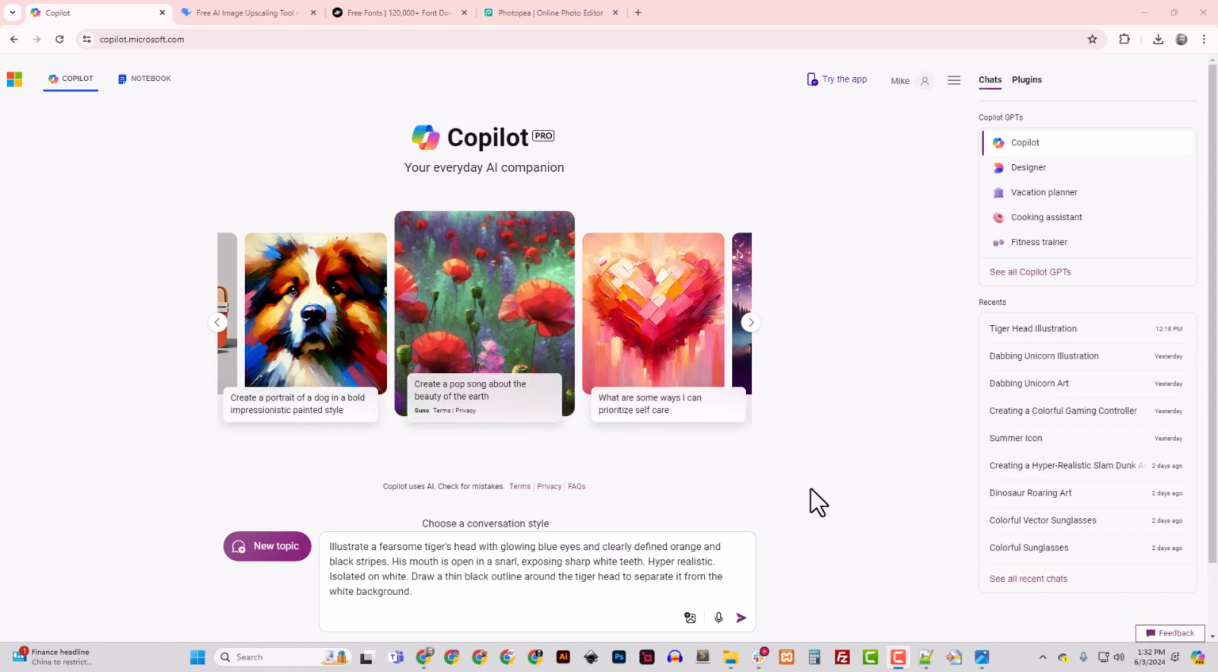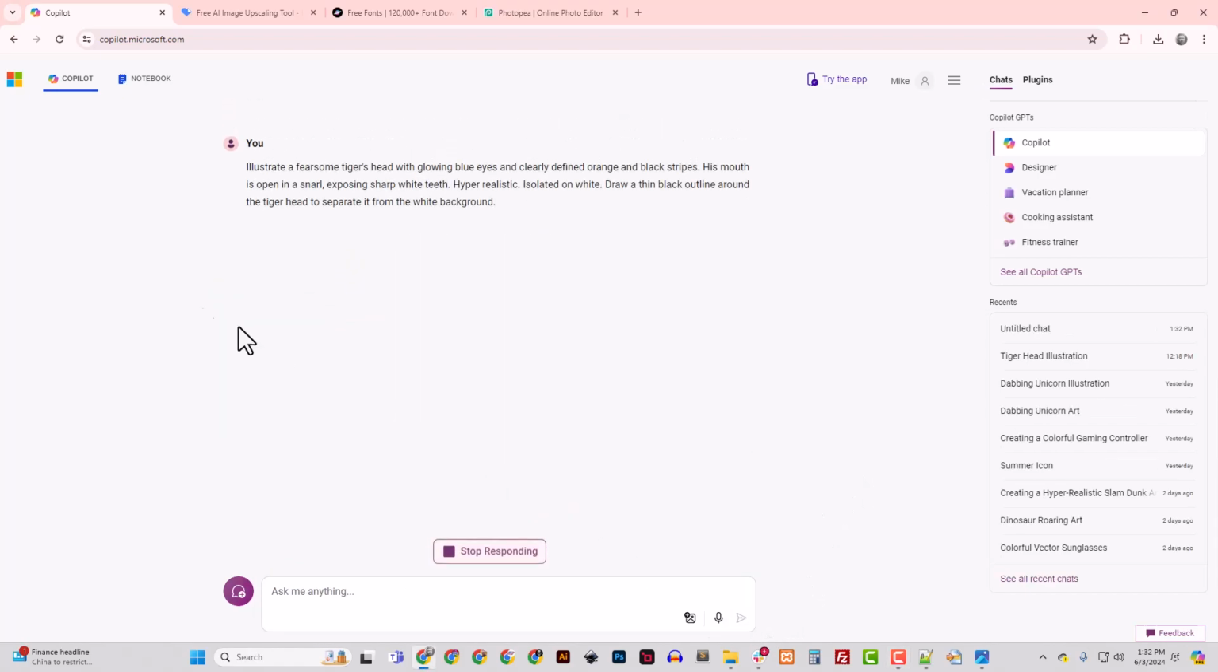Isolated on white. That way I can remove the background easy. And then this is also to help the background. Draw a thin black outline around the tiger head to separate it from the white background. And here we go.